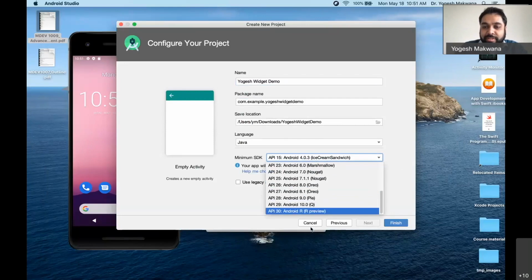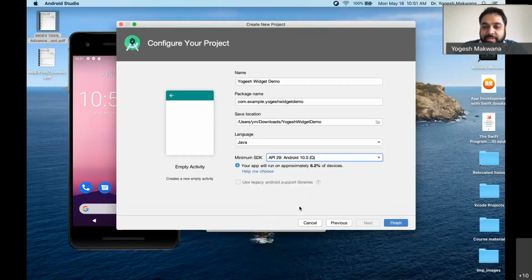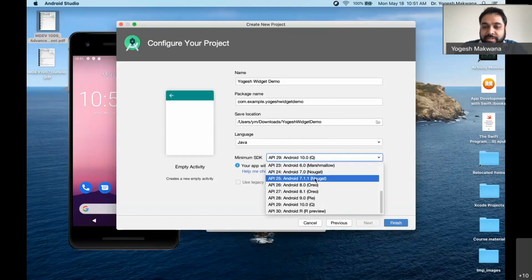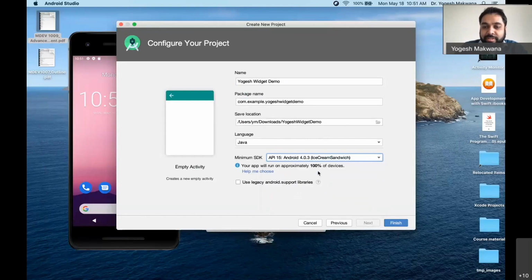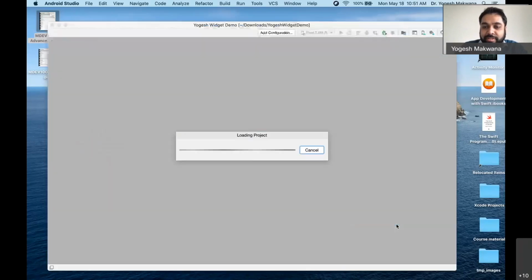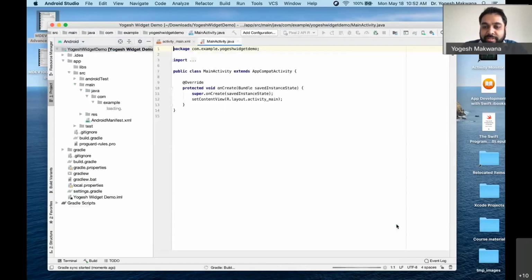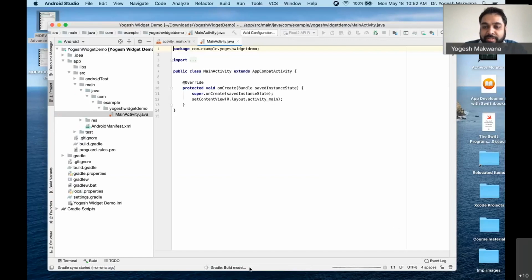If I choose the latest, well, R is still in preview, let's go with Q. So it's telling me that it will run on only 8% of the devices. I don't want that. Unless I'm doing something that is only available in Q, I don't want that. So we'll just go with its own suggestion of API 15 and we'll say finish. So this will create a new app for us. And we'll let it finish.